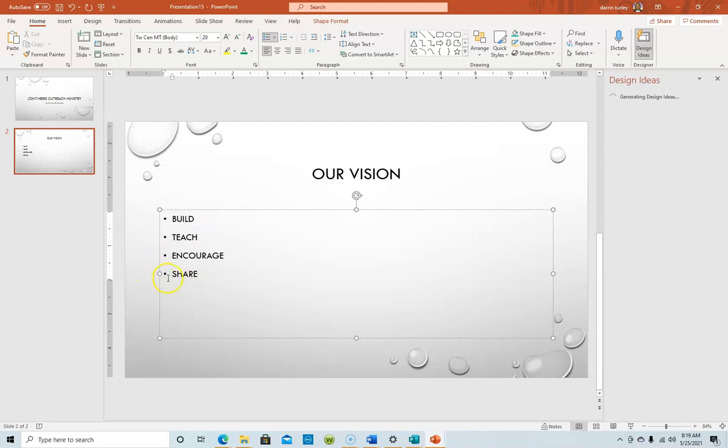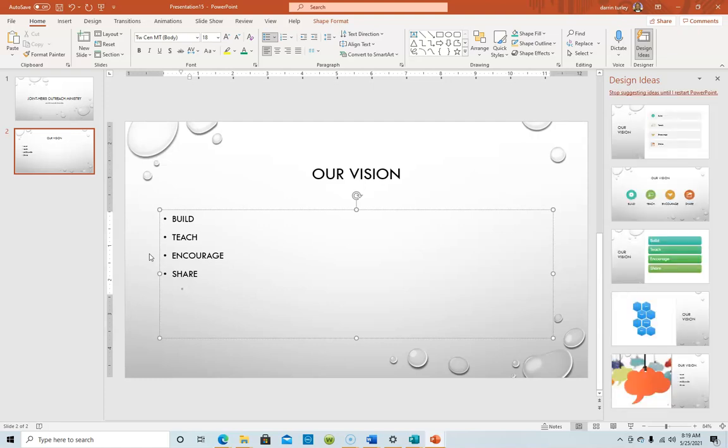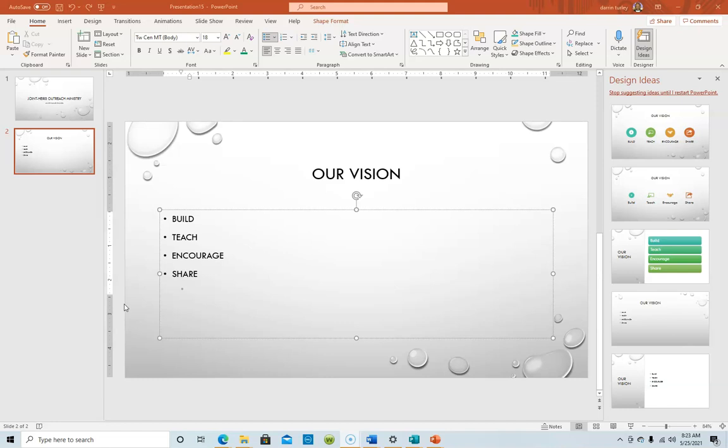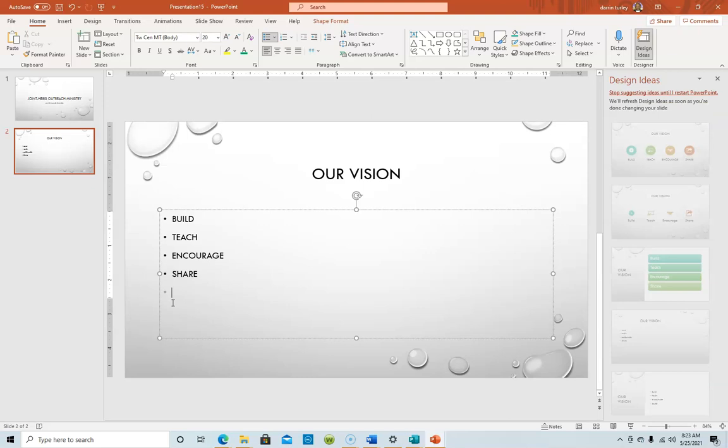Now, if you need to make a second level, you hit your Enter key and then you Tab, and that'll give you a second level. Or I can hit my Shift Tab keys, and that will take me back. Shift Tab takes you back, Tab, Tab, Tab goes deeper. Control Z takes you back to your previous command.